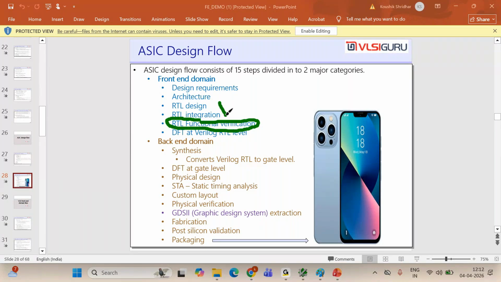The same bug will be present in backend flow, physical verification. Everywhere the same bug will be present. If you don't capture that bug here, capturing it in the backend flow is a very rare scenario. And what happens? The same bug gets implemented in the hardware also. Your mobile phone will be defective, right? Lost to the company.